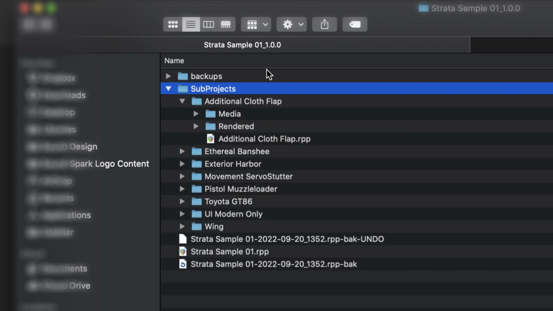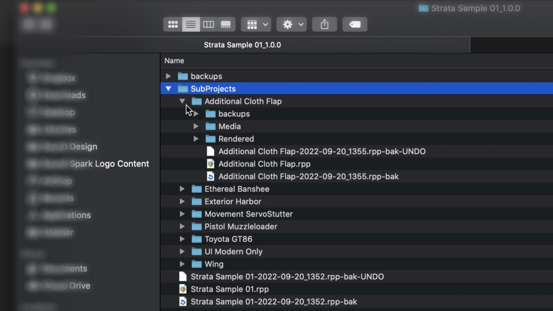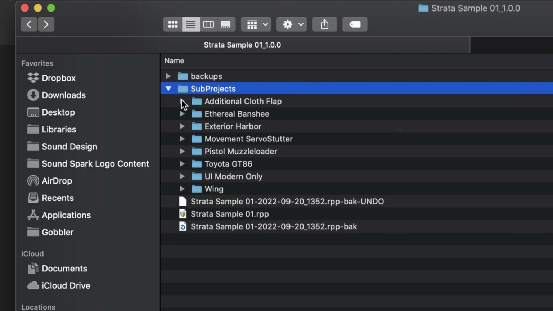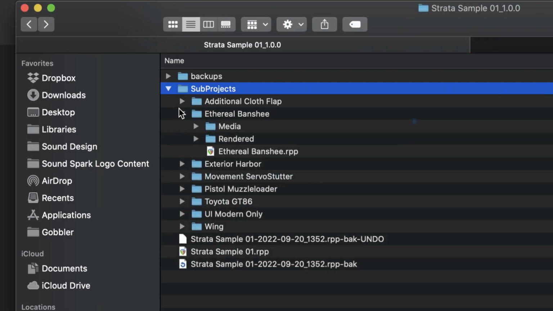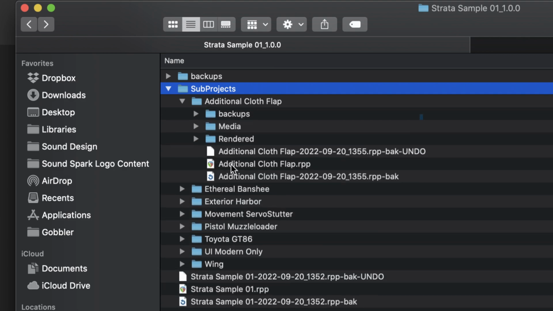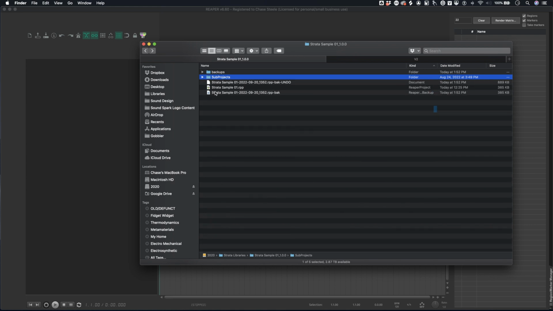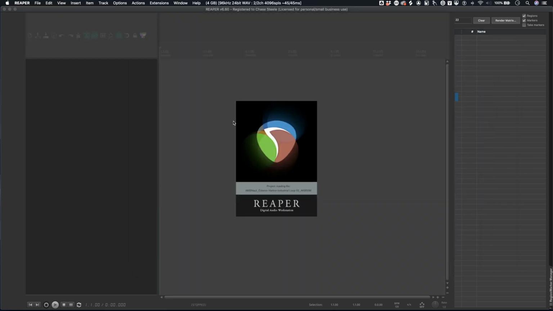Depending on which part of the collection this is, in our case, these are all sub-projects that contain demonstration material of other Strata collections yet to be released. These all have their own sub-projects within, as you can see, the Reaper project file right there. So I'm going to keep it simple. I'm going to go ahead and open up the main project, and then we can begin taking a look at what's inside of it.